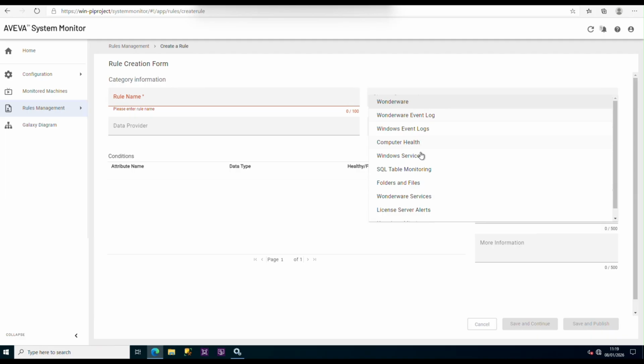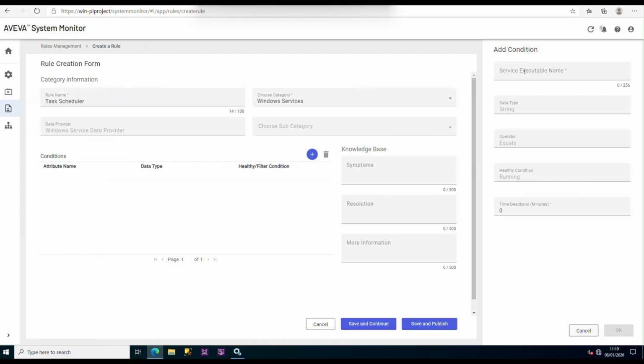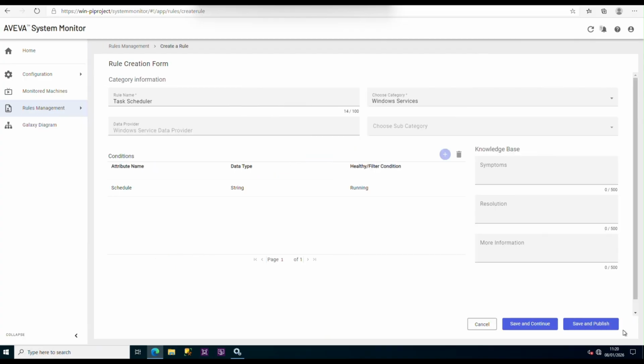To create a rule is easy. Let's just go through an example here. We're going to look to see if a service is running. Let's choose the task scheduler service. And let's put the condition in place. So we just write the executable name in here. And the healthy condition is that it's running. I'll keep that as it is. Okay, and we'll save that.